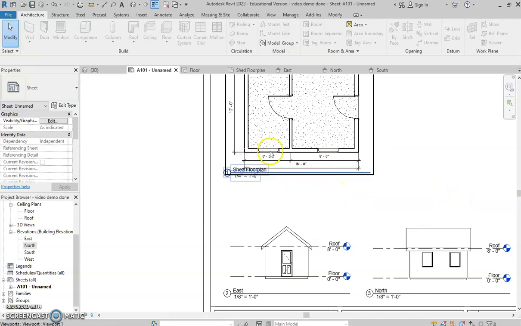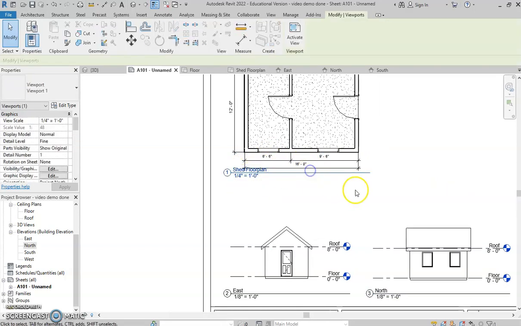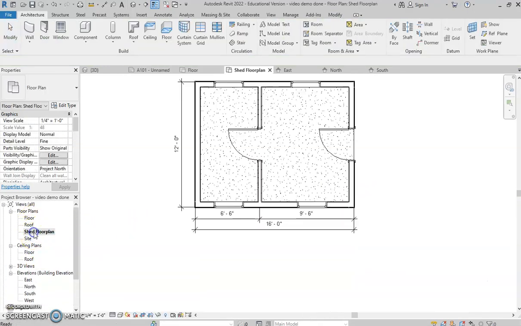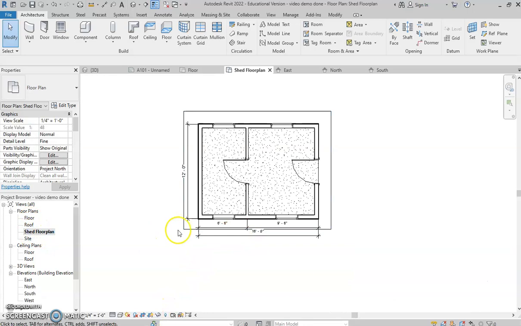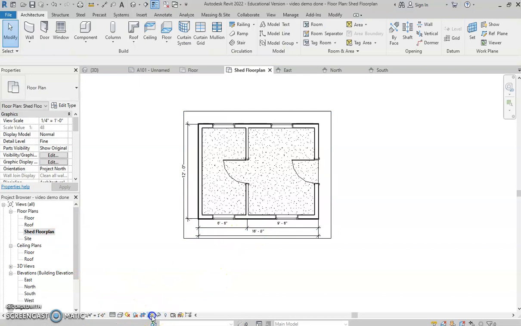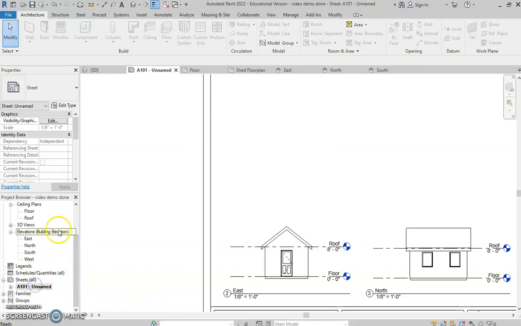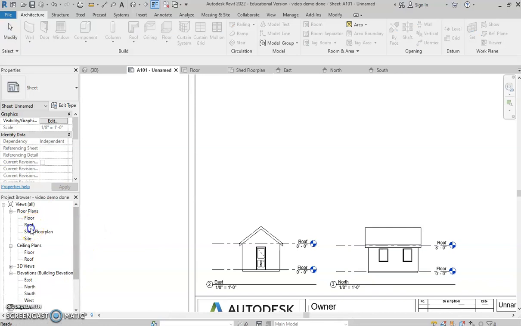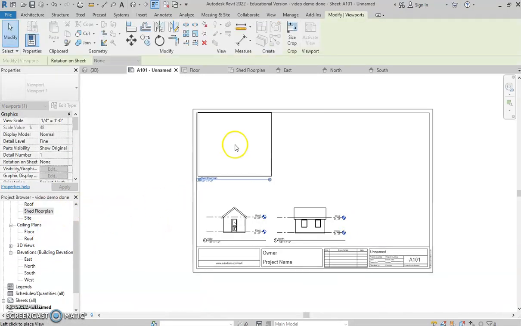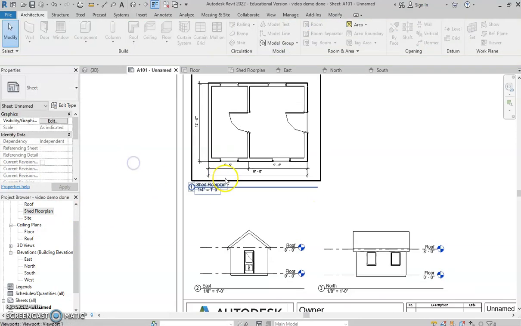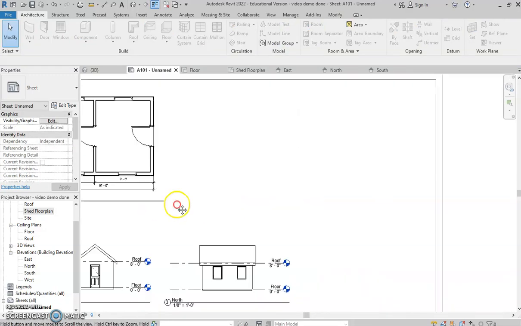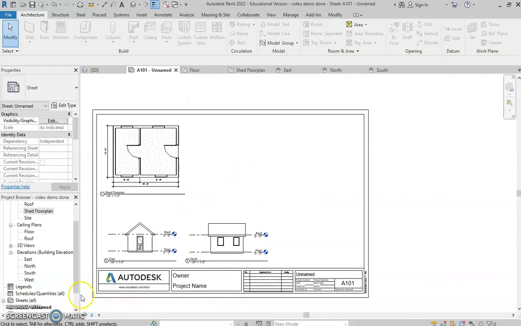I am honestly a little bothered with this. Let's go back to our sheet. All right, now I don't have this interference with my dimensions. And the last thing we're going to do in this video is insert the 3D view.